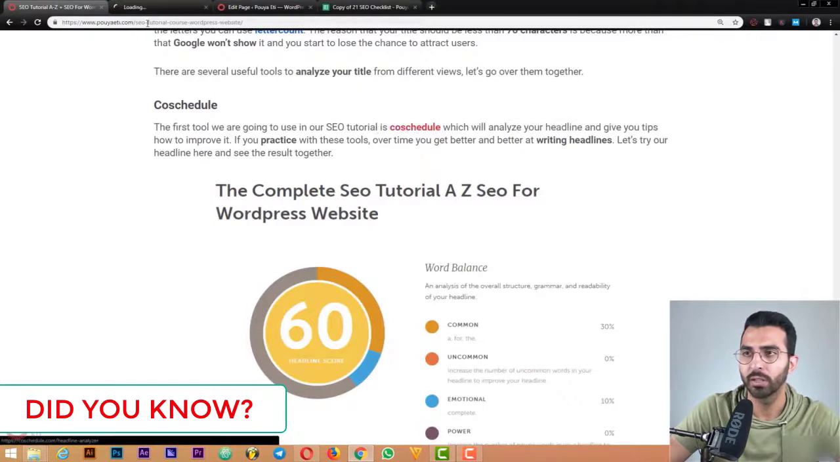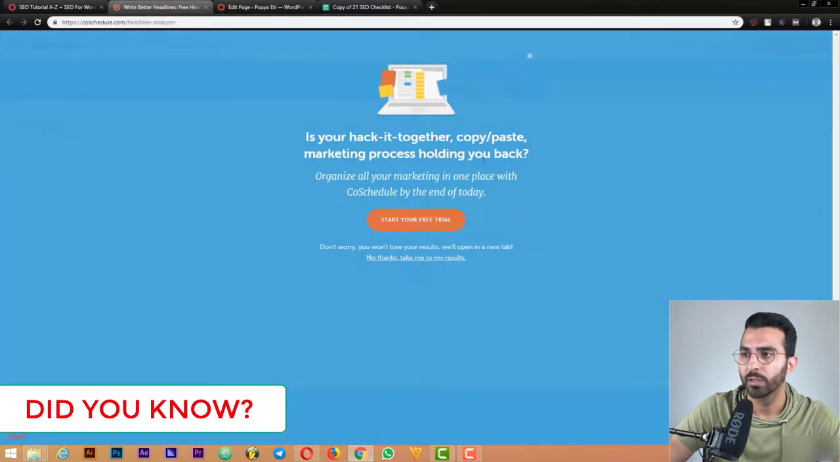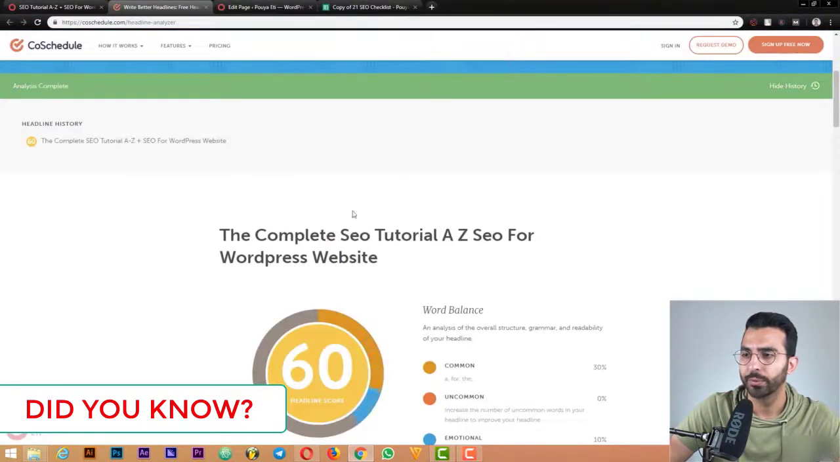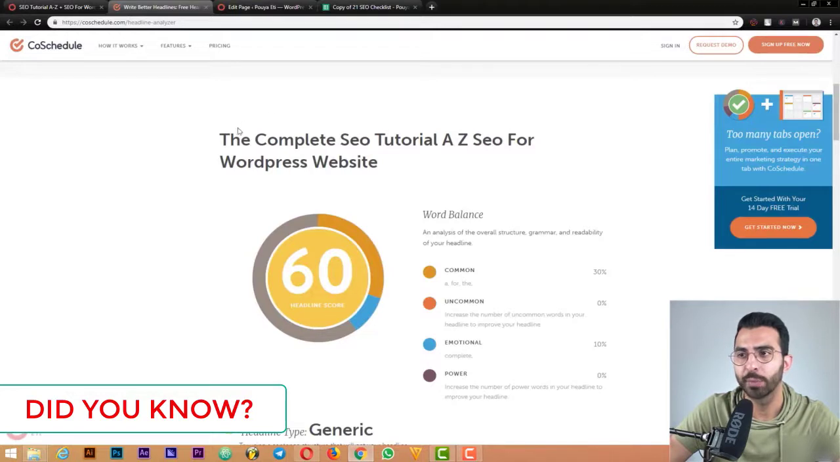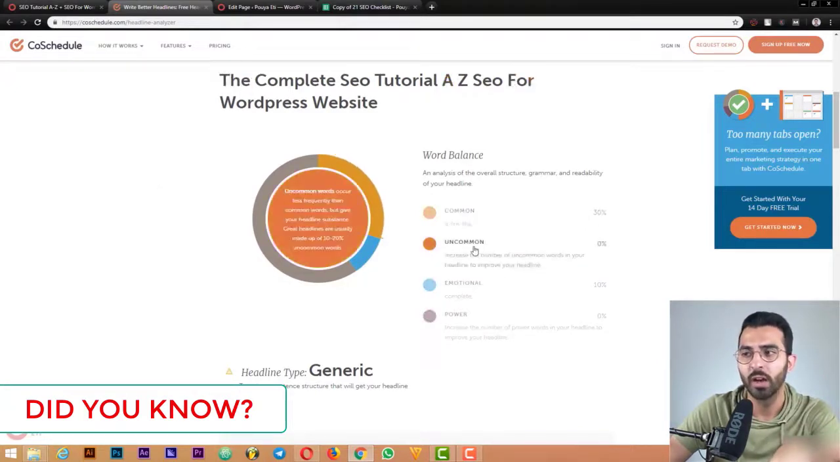So click on the URL here. It will open the page. Here at the middle of the page, you should write down your headline and click on Analyze Now. All right, so it analyzed the headline that I have pasted here, the complete SEO tutorial, A to Z SEO for WordPress website. Now, it is telling me the different types of words that are included in my headline. There are 4 different types of words: common words, uncommon words, emotional, and power words, right?